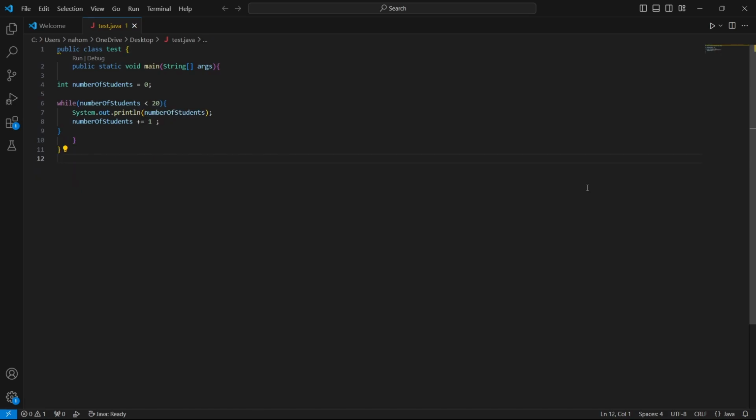The next thing we're going to see is called a while loop. So a while loop is basically similar to an if statement. The code inside the while loop will only run if the condition is true. However, a while loop will continue running the code over and over until the condition evaluates to false, okay?